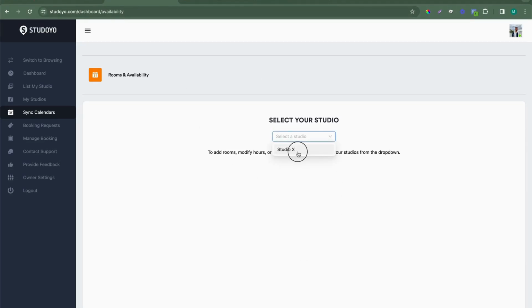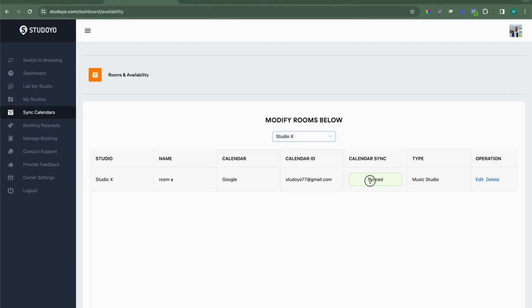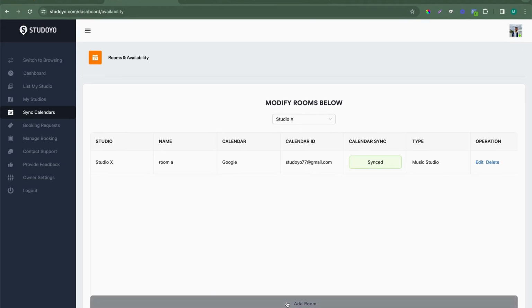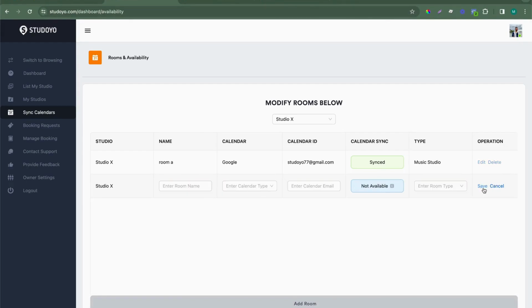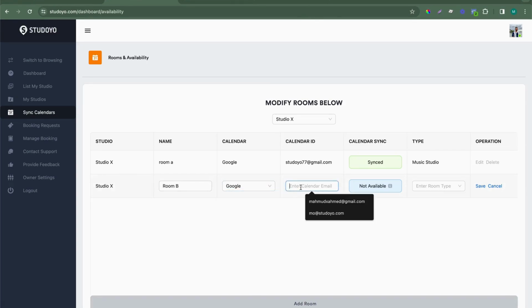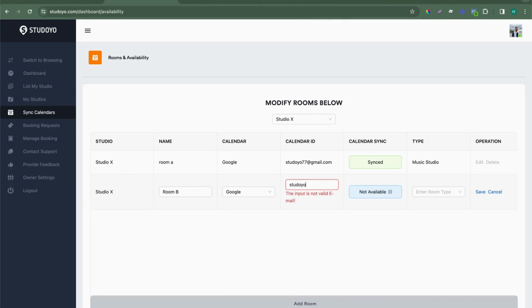Go back here and click the drop down, and then you come back here, you should see that this is synced. If this is not synced, that means something went wrong, and try again. But this one worked successfully, so we're going to add a few more rooms here just for the sake of it. So we're going to add another room. We click edit. We'll say this is room B, and then for calendar, we're going to submit another Google Calendar, and then we're going to use another different email.